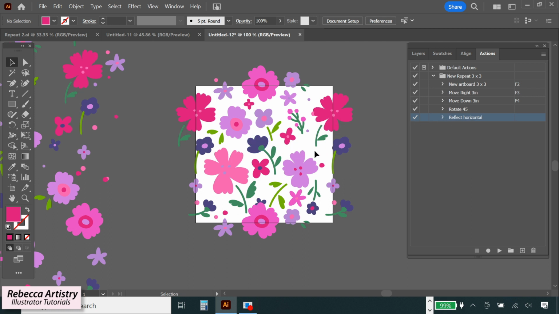So if we want to do that same action to another object, we can click on the object, click on the action that we want to reproduce, play current selection, and it reflected it horizontally. But we're gonna go back because that was just to demonstrate.